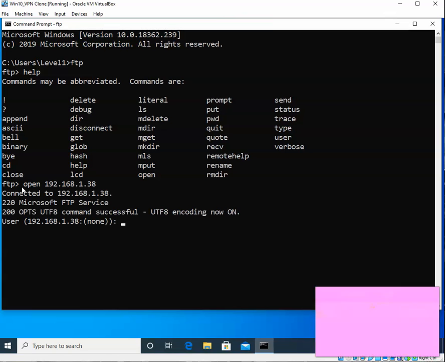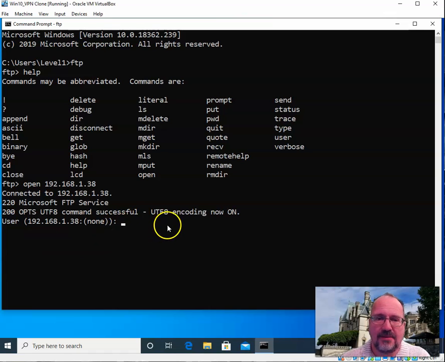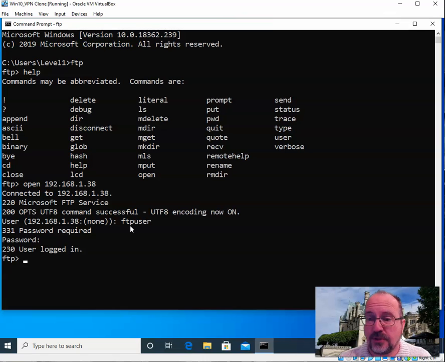Boom. It says, all right, great. The open command was successful, right? What's the username? And then what's the password? And boom, user logged in.